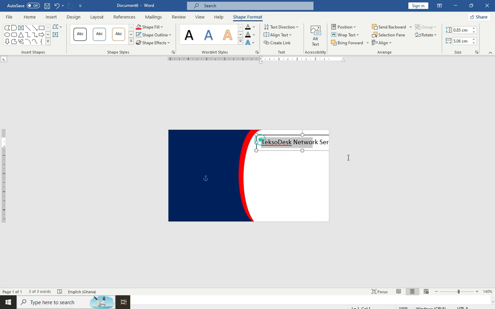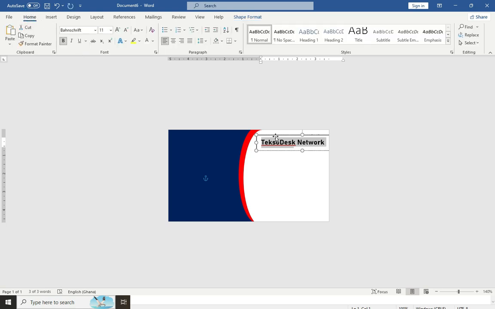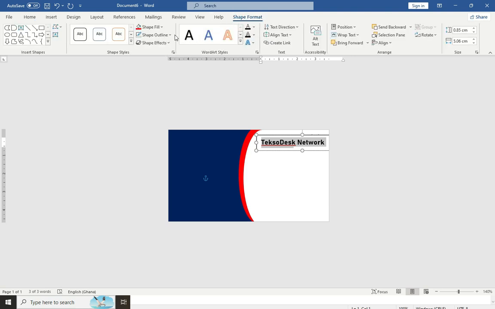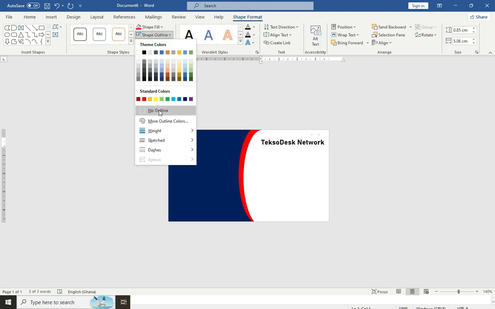All right, so I'm just going to change the font of it. So let's go to Home then. Now there is a line around our shape. So we have to go to Shape Format and then come to Shape Outline and then say No Outline.